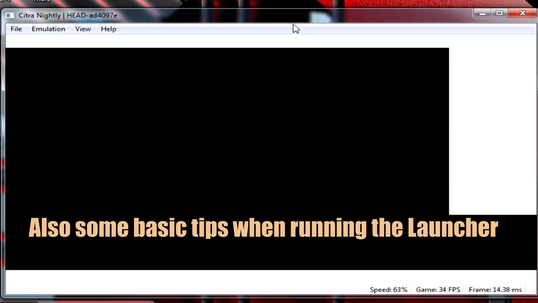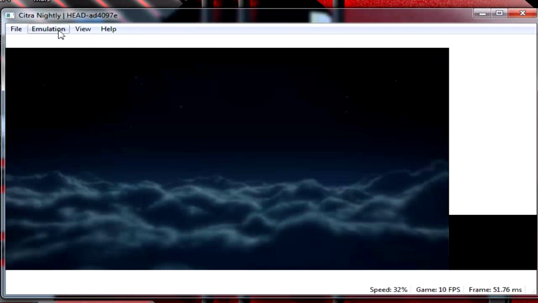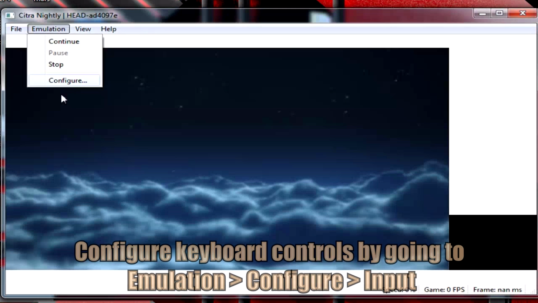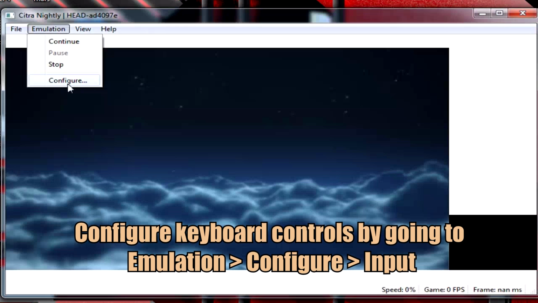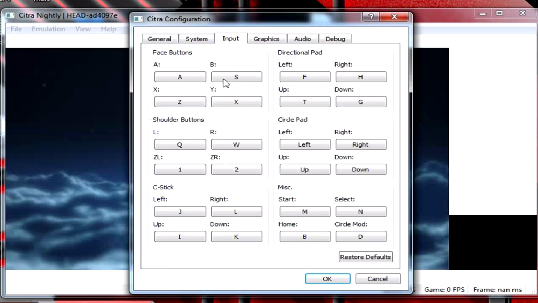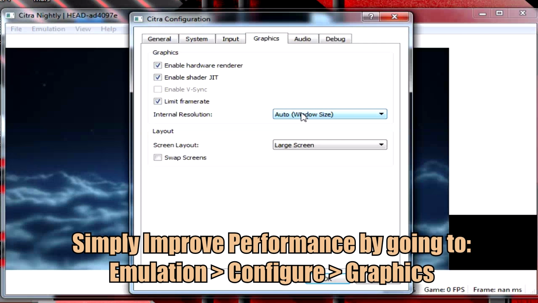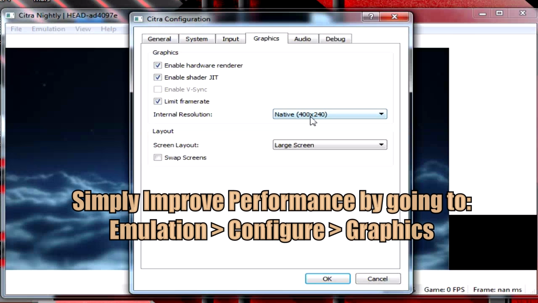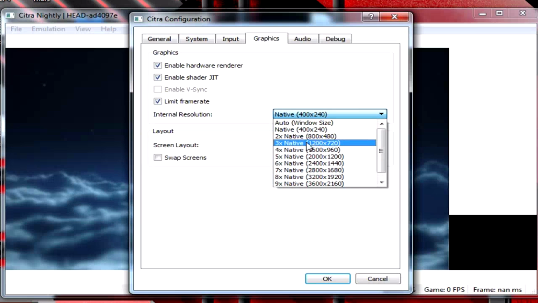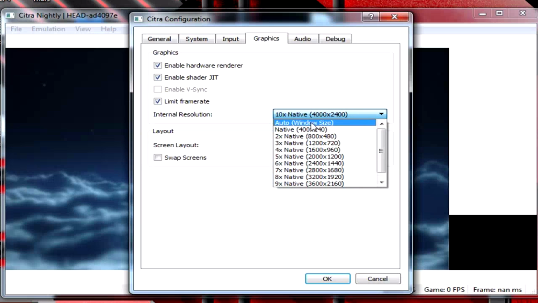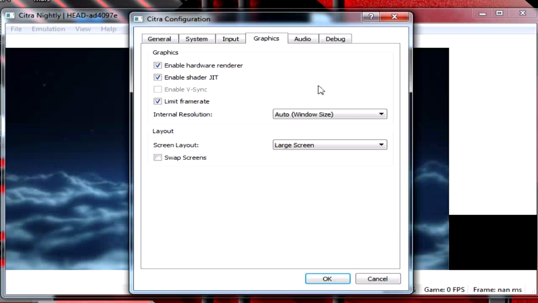Just some tips for you folks. If you want to pause the emulation, you just click on emulation and click pause. If you want to configure and map your keys, the keyboard to the controls, you go to configure and here, go to input. This is where you map your controls. Also, if you want to change the resolution, if you want it to go faster, choose native. Or if you want a higher quality, go to this one. Or you can just click auto, and it will just adjust to the window size.